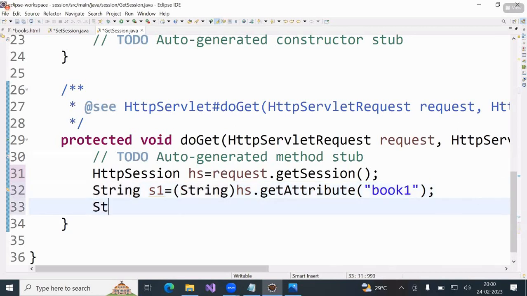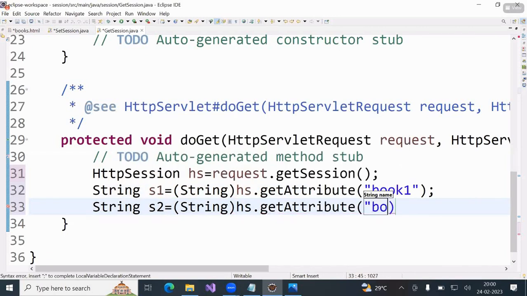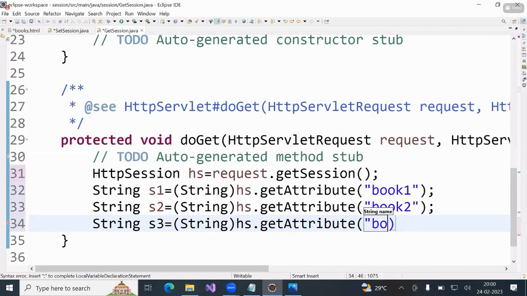Next, same style: String s2 equal to (String) hs.getAttribute book2. String s3 equal to (String) hs.getAttribute book3. Okay.